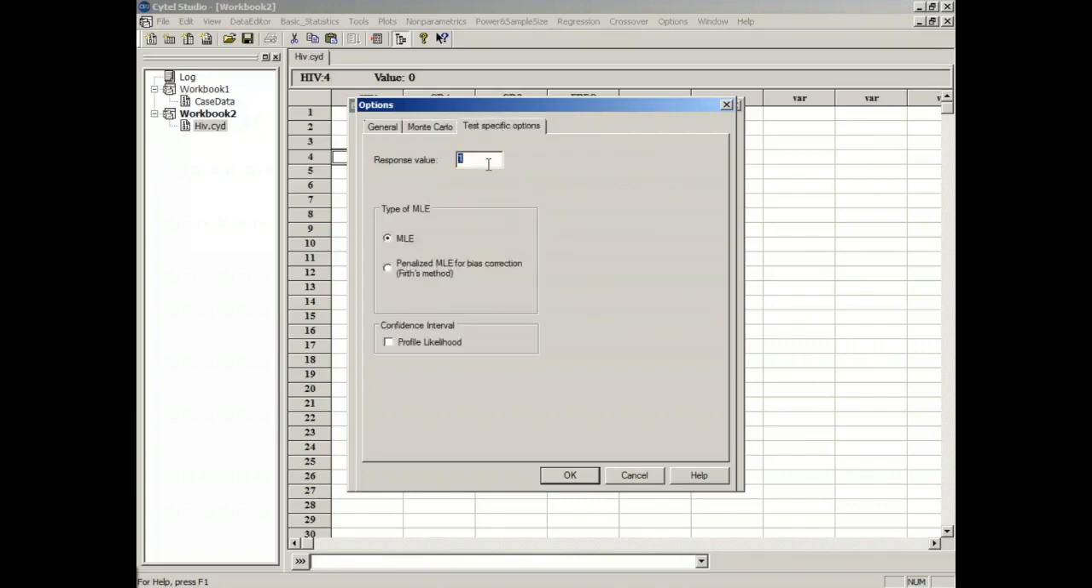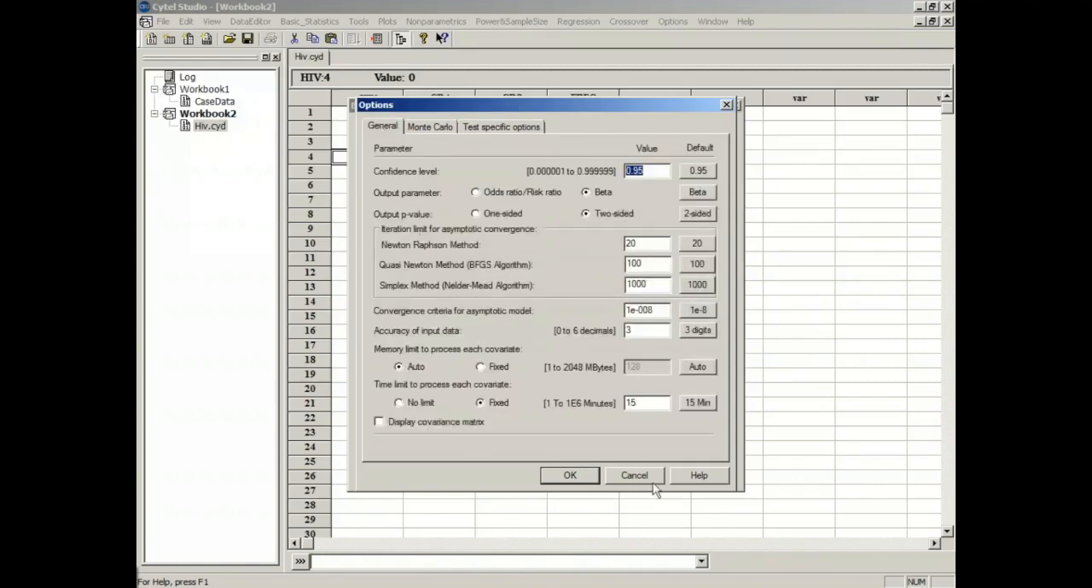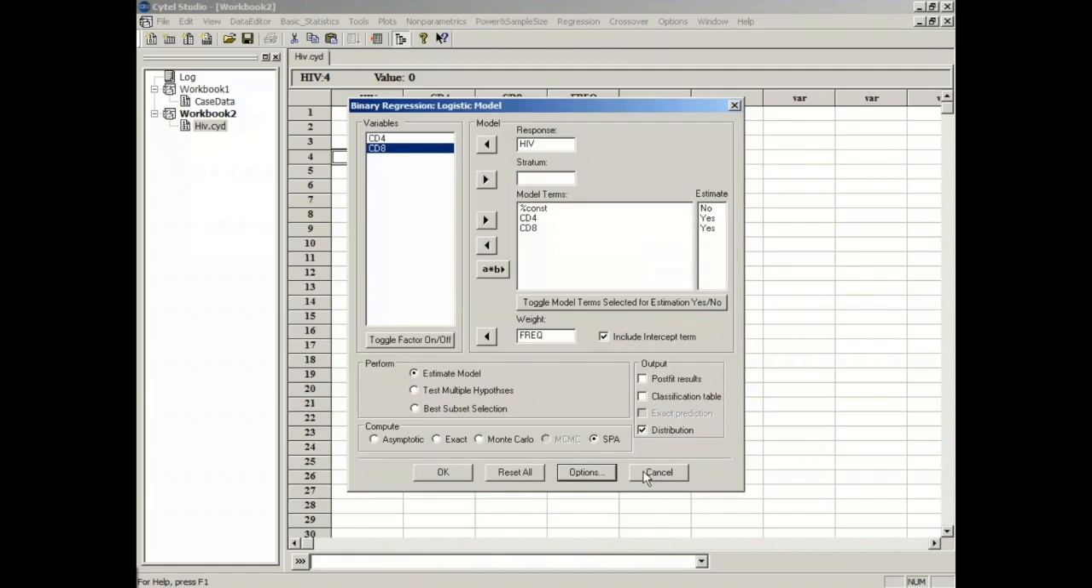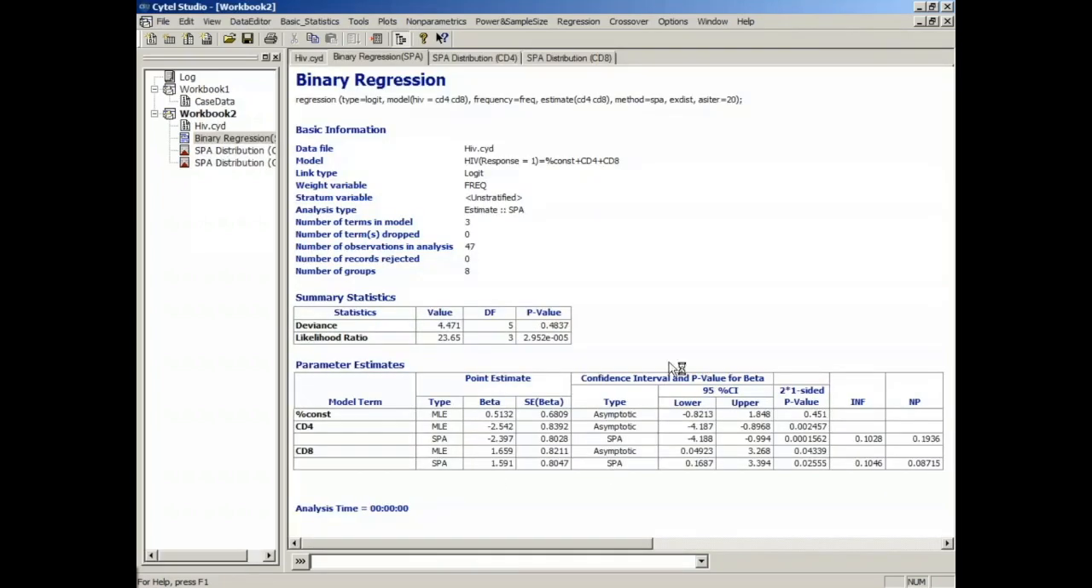And then the response value you can specify. Currently, we are not talking about the penalized MLE. That is another method which we discussed initially. Right now, we are interested in MLE kind of estimation, but using the SPA method. And we can say OK, and we'll see the output here.